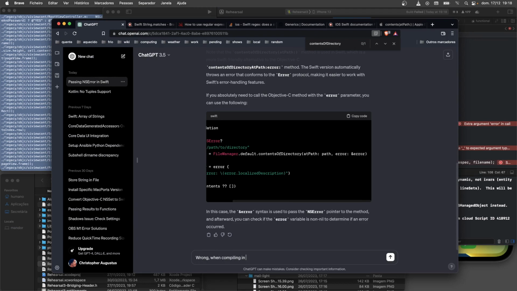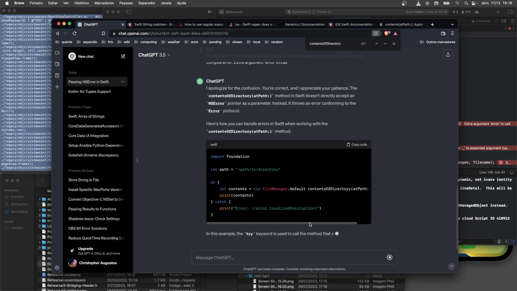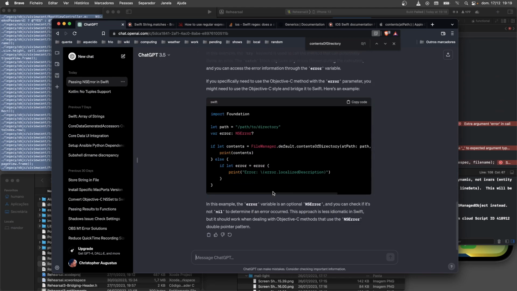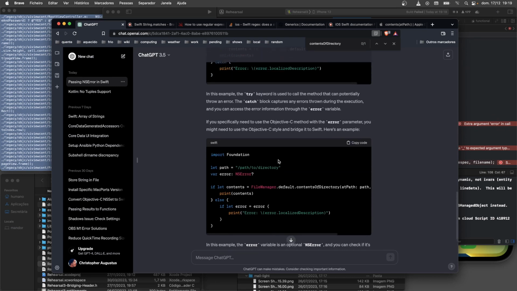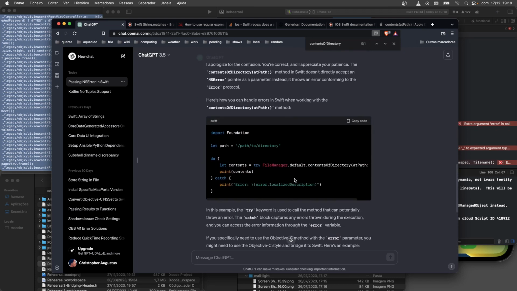When compiling in Xcode, trying to pass the argument error produces this compile error. Doesn't directly accept the as error pointer, it throws an error conforming to the error protocol. Yeah. So what it originally told me is that I had to use, well, and then it repeated itself. It repeated itself on the thing that didn't work.